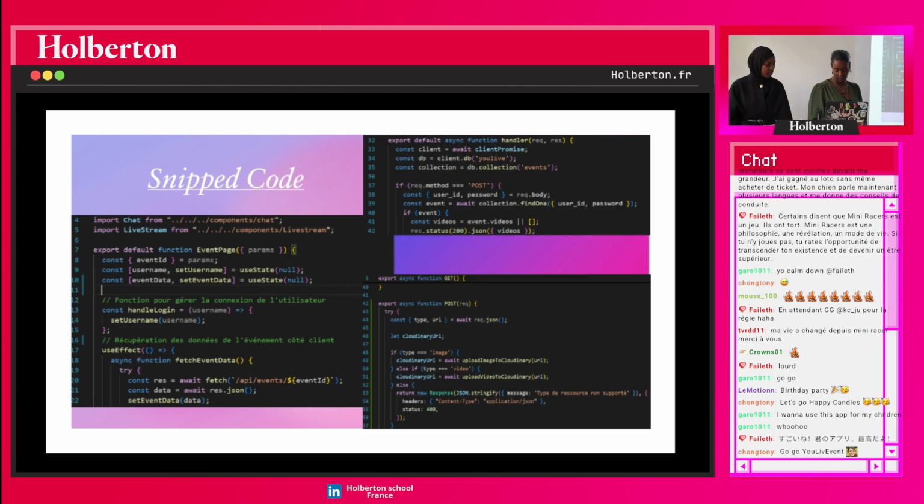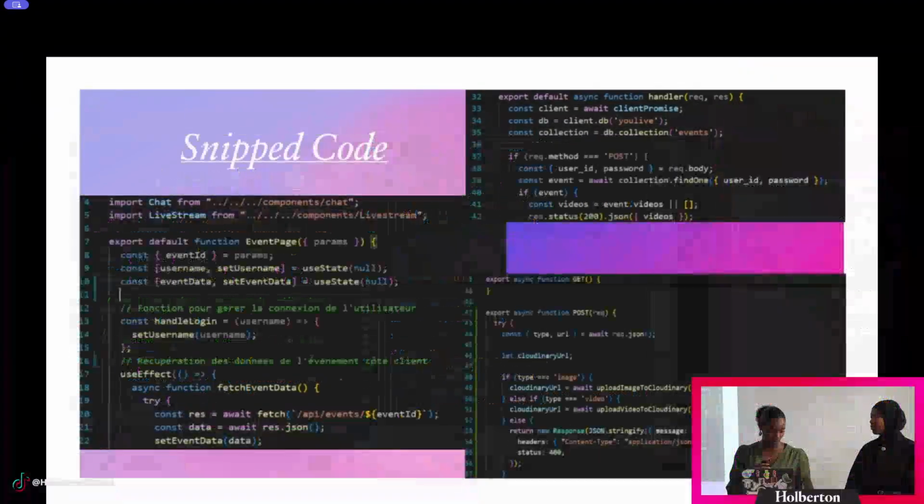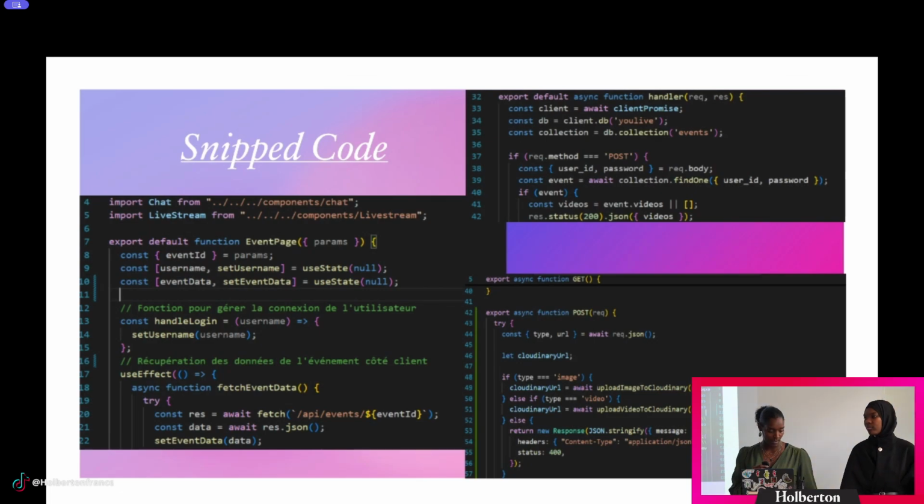Here, we have the event page that will manage the connection to determine which user logged in to access their event, and will be redirected to a dedicated page. This code is a Next.js API route that connects to MongoDB to store events. It checks if the request is a POST.